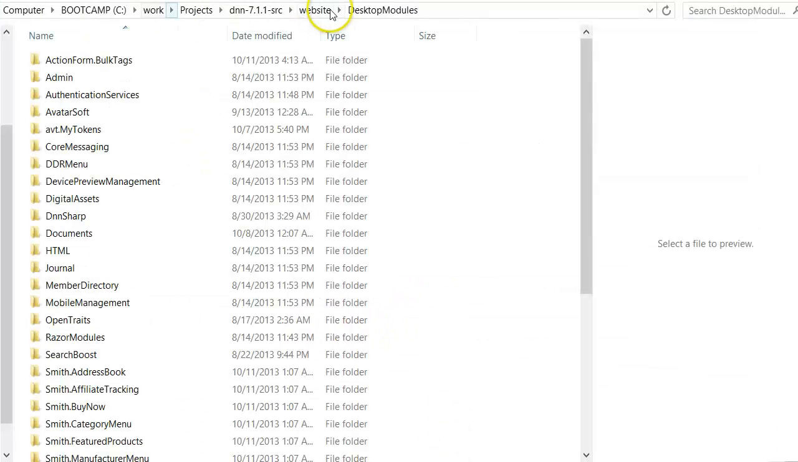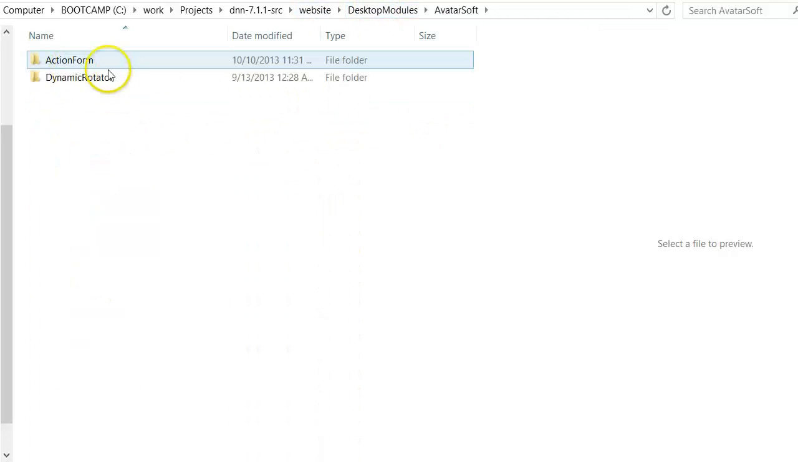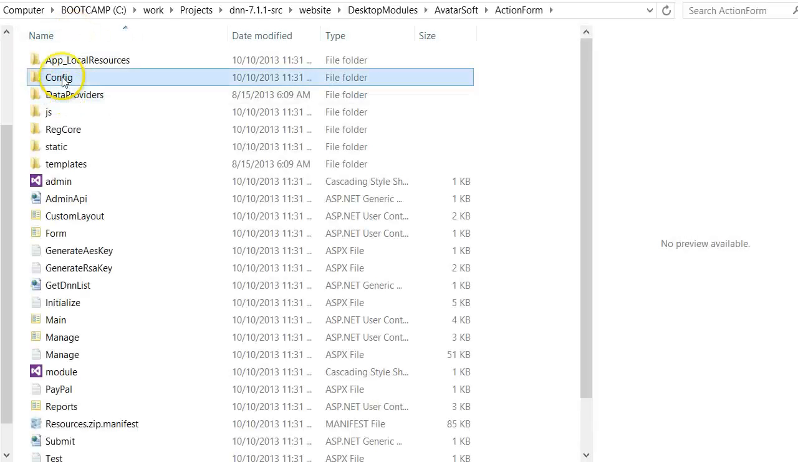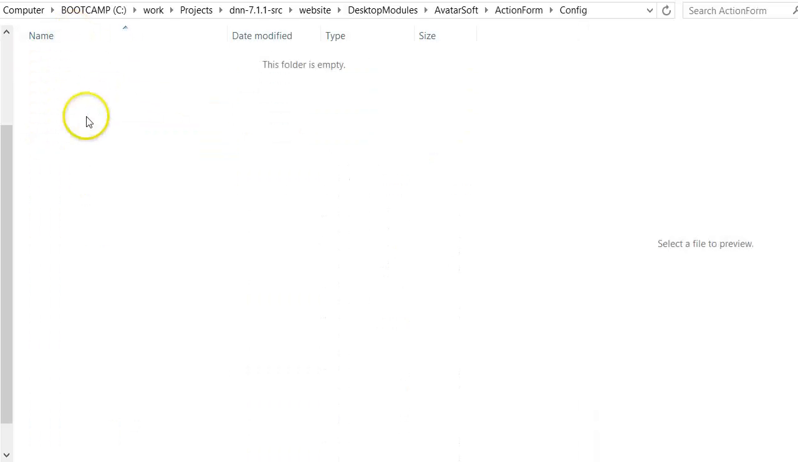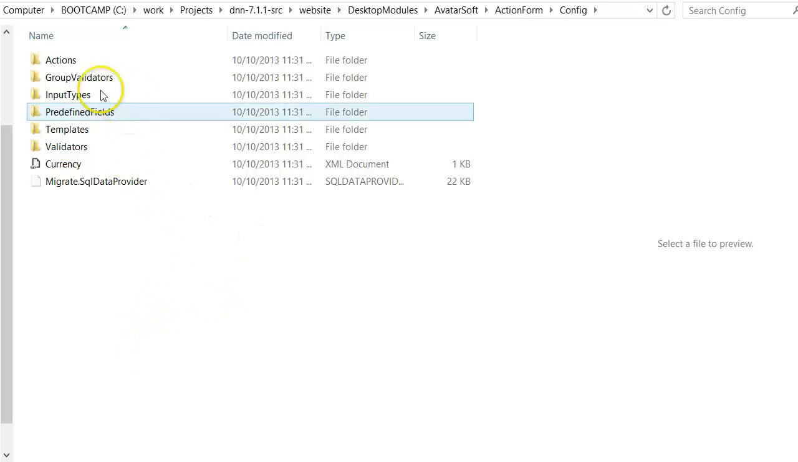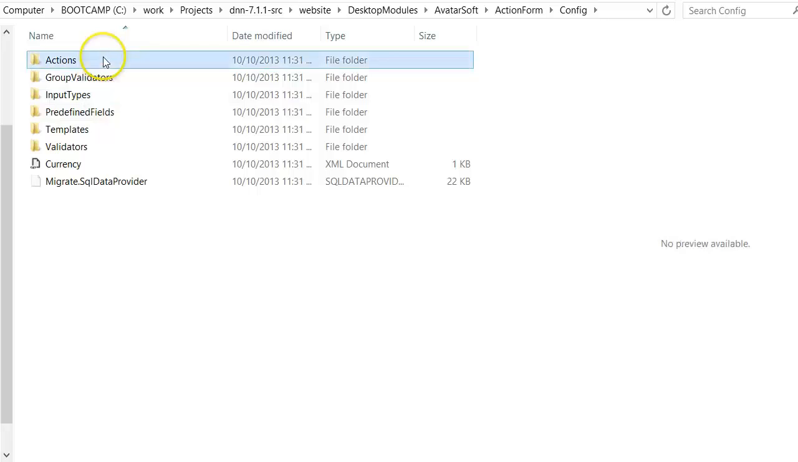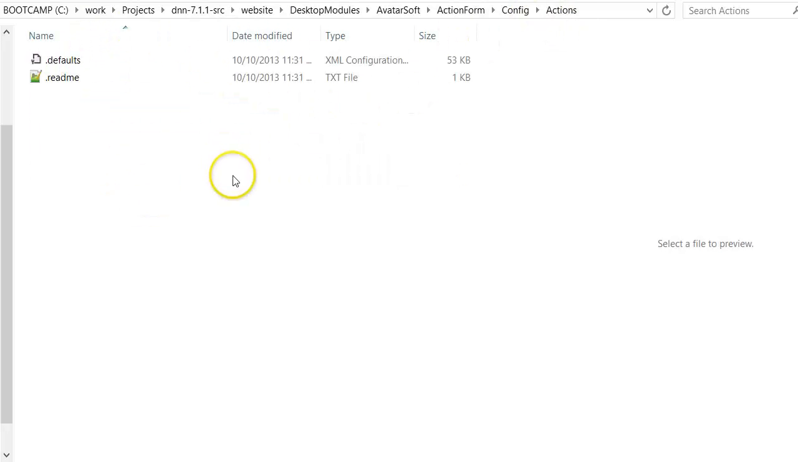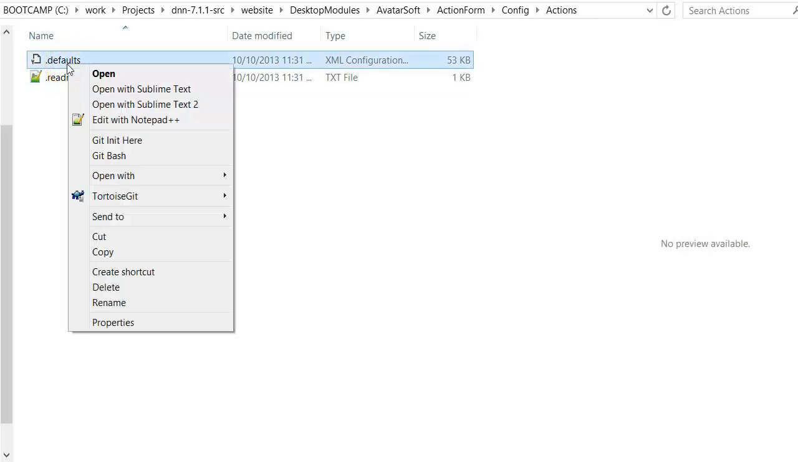So let me go to the disk. I'm already in the desktop module folder. I'll go into AvatarSoft, action form, and here there's a config folder. In the config folder, basically action form implements an inversion of control where components are loaded and wired dynamically based on the configuration files. So I'll go into the actions folder where the actions are defined, and here there is a defaults.